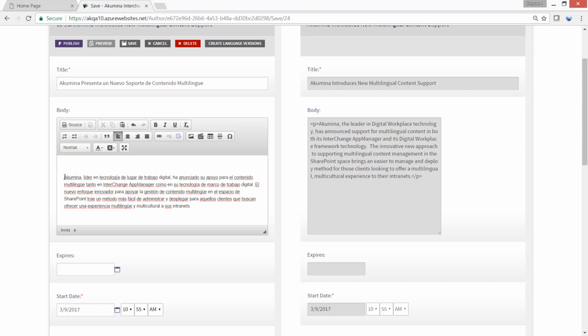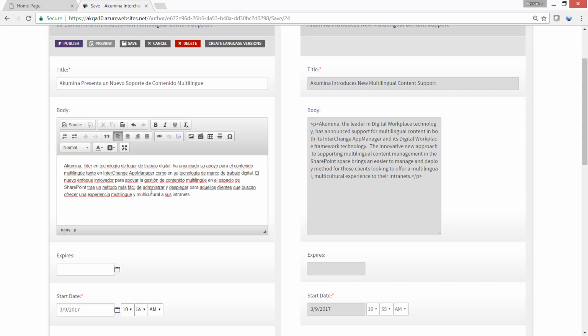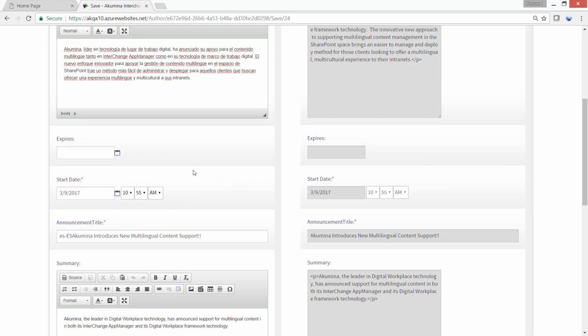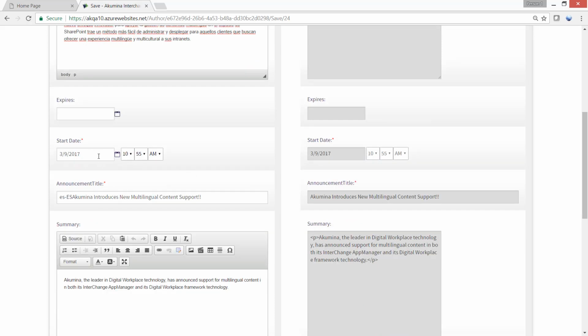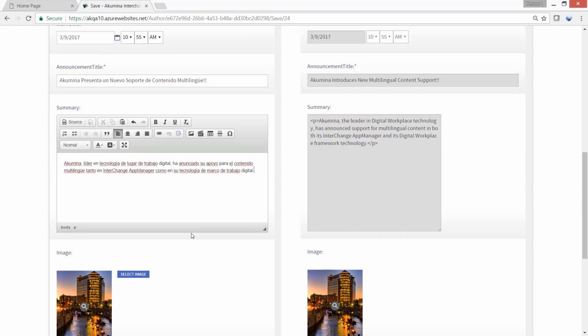Now, this might have come from a translation house or somebody on staff doing this information. You'll see that a lot of the other pertinent data as far as the start date and some of the other items are automatically moved over. Let me go ahead and add the summary content along with the actual announcement title. That's as simple as a cut and paste in.